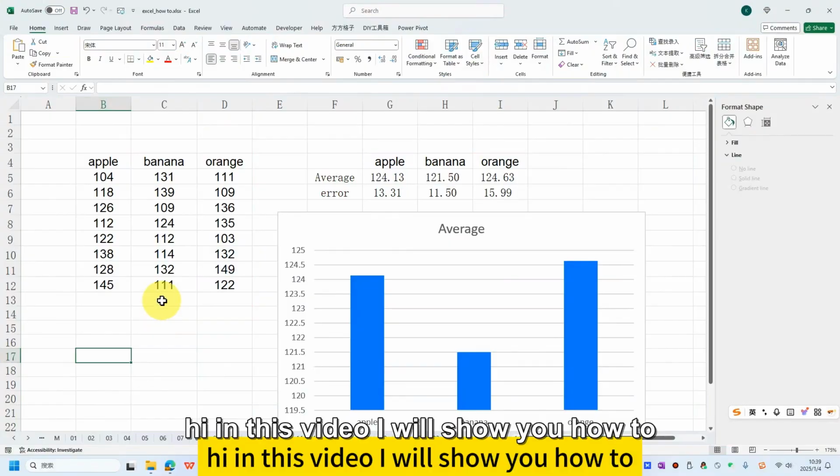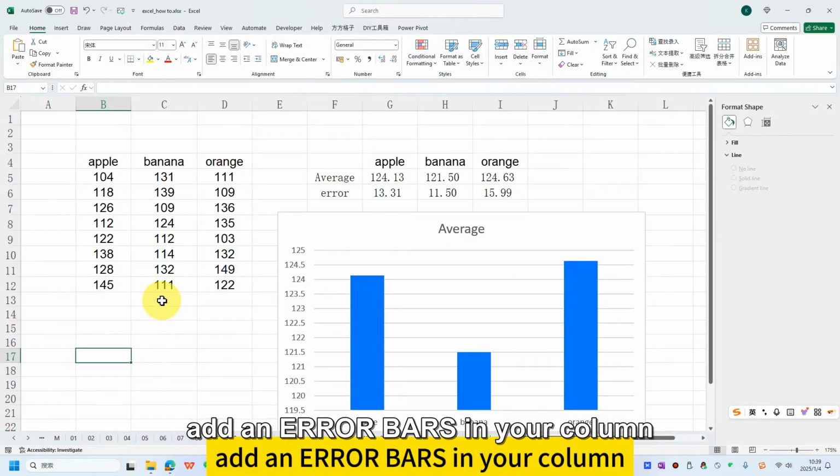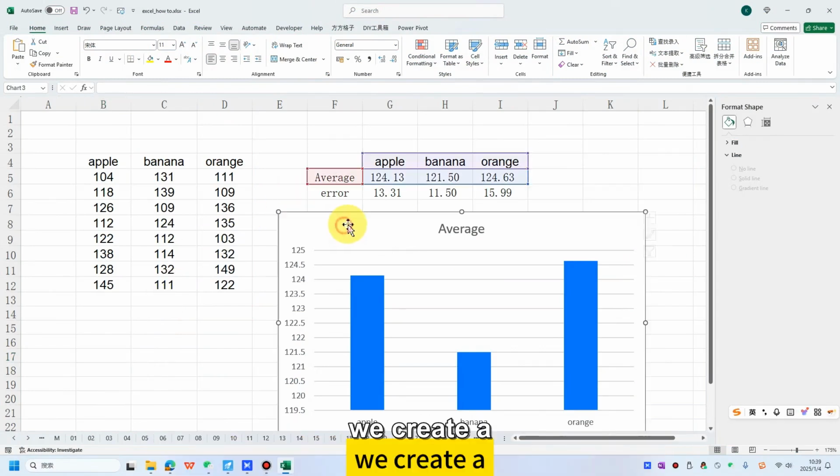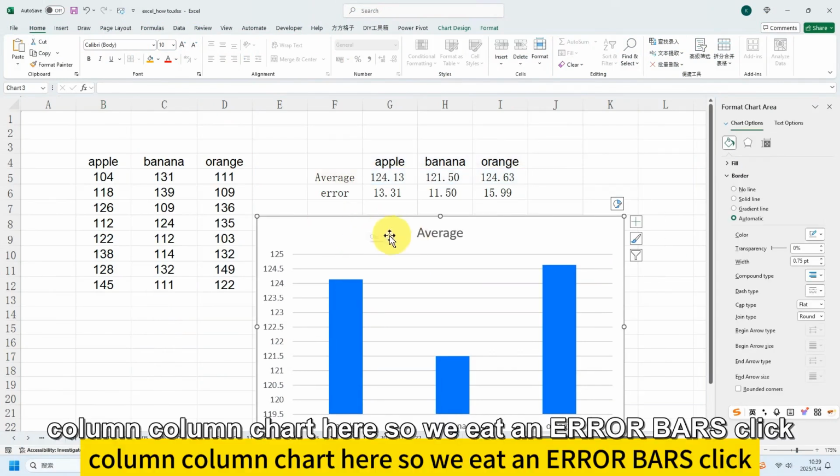Hi, in this video, I will show you how to add error bars in your column chart or any chart you want. Here, we create a column chart here. So we add error bars.